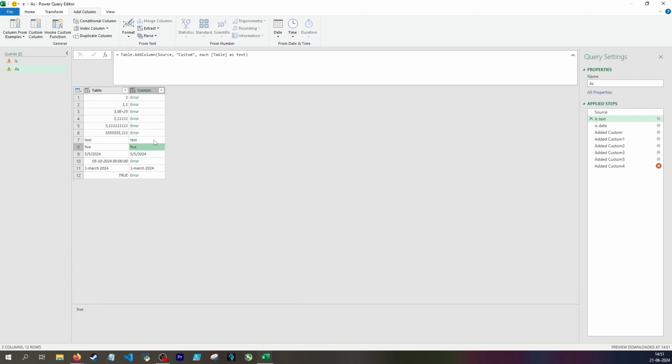Text and 5 will still be interpreted as text because they are text, but a date is a number, which means it can't be interpreted that way. Likewise, the value true can't be converted directly to text. I could do instead text.from, which will work properly because it actually does a proper conversion.